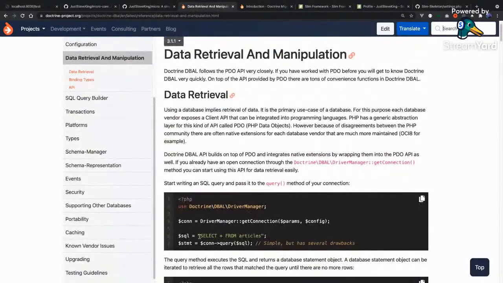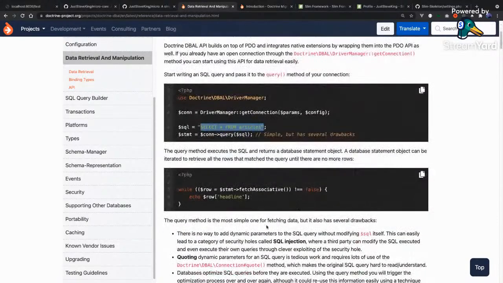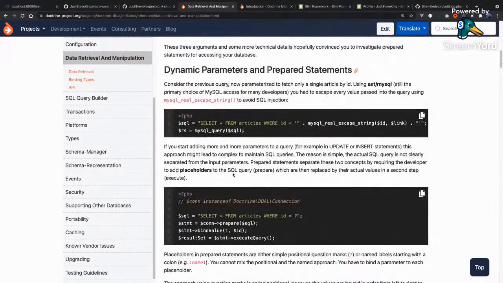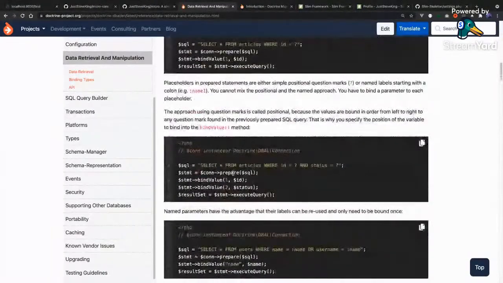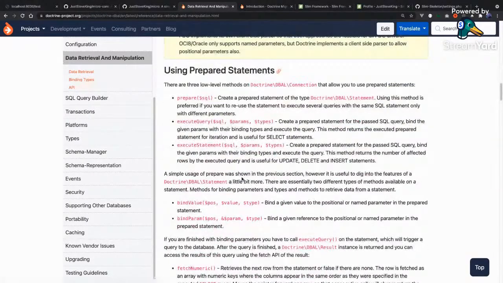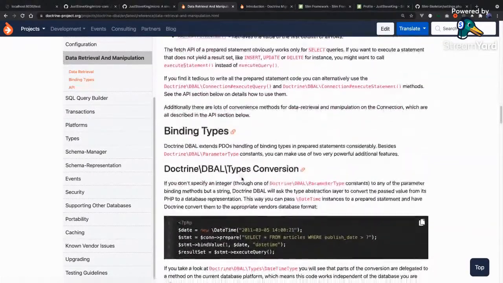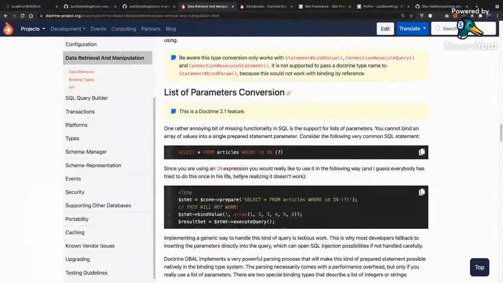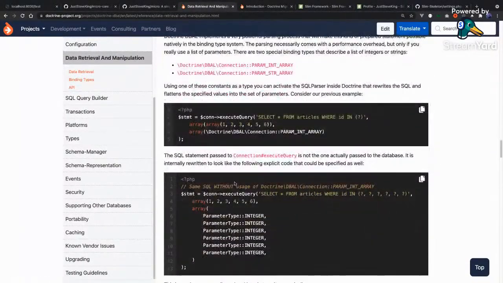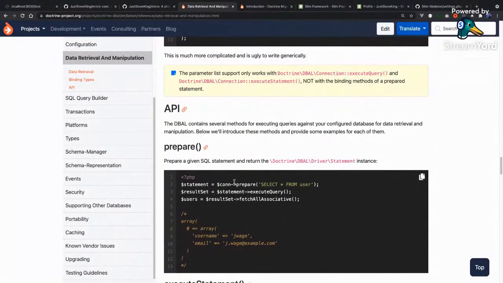So here's our statement. That's building up a statement, and then we just need to say fetch this. That's doing it that way, but what happens if we're using the query builder? Using prepared statements, type conversion stuff. Oh, wait, what's that? Statement execute query. Okay, it's not giving me an option on the builder that I can see.